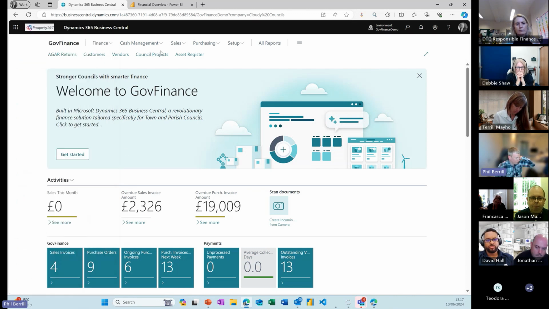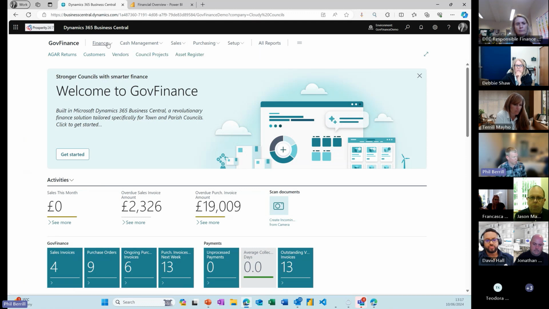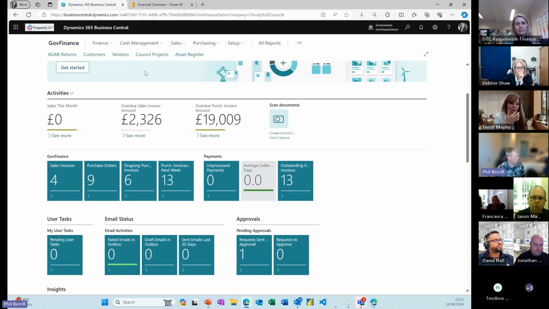So when you're logged in, you'll get a custom role center. This is one here, GovFinance, and this has just got all of the activities that I need to do on a day-to-day basis. So it's slimmed down and focused on just the areas that you're going to need within the council. Along the top, we've got finance, cash, sales, purchasing. They're the main areas that we're going to be in on our day-to-day activities. We've also got links to things like the AGAR returns. We've got project costing within here as well as an asset register. I'll go through some of these today.